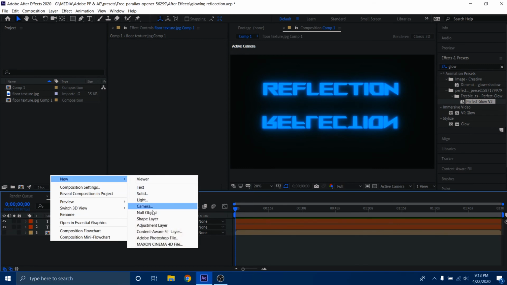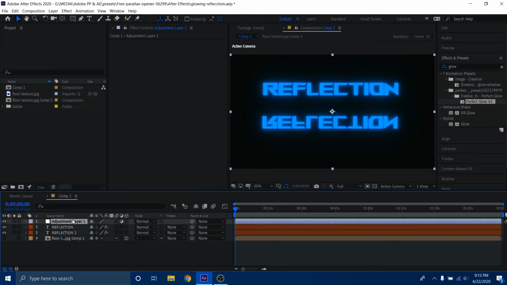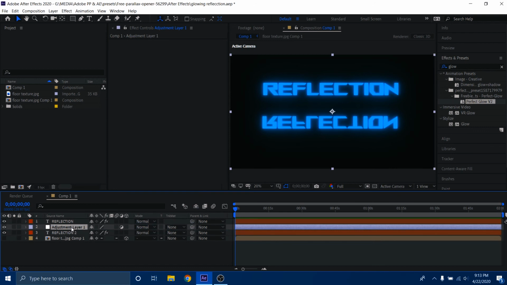Click new adjustment layer next. We're going to drag this in between both of our text layers right here. This is going to be our reflection. Make sure that this is a 3D layer, like so.